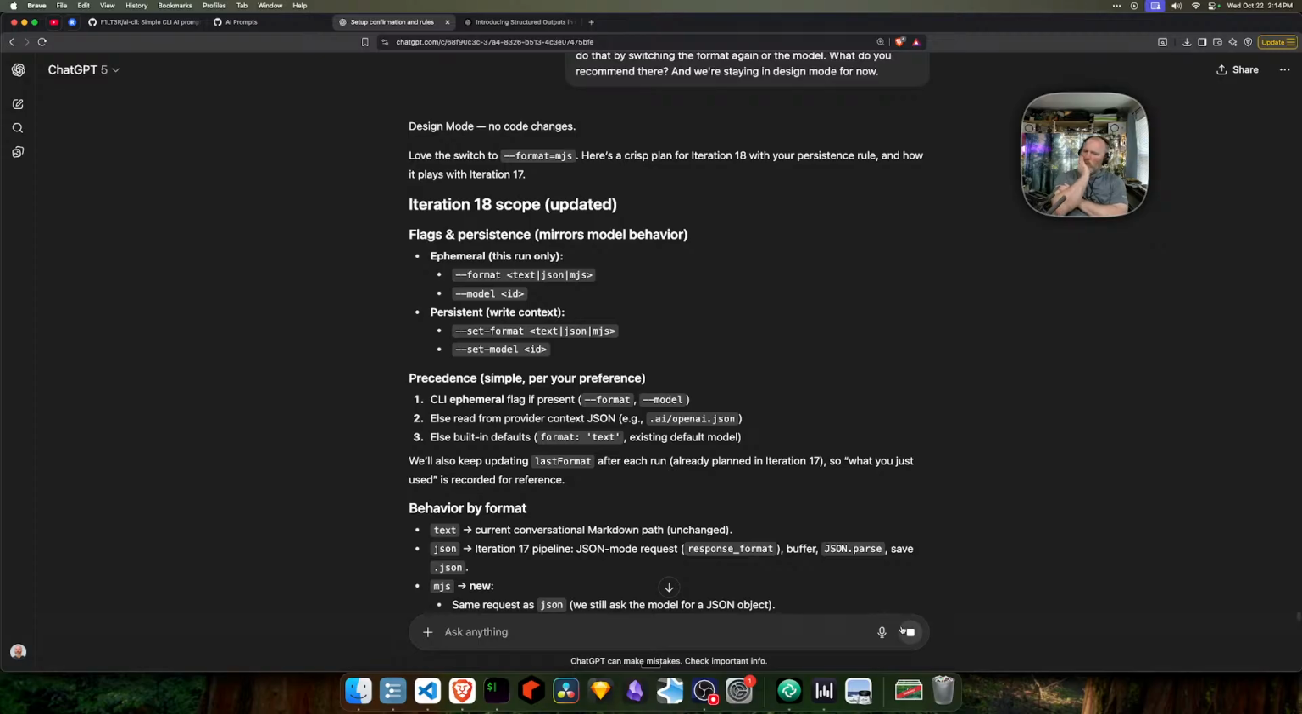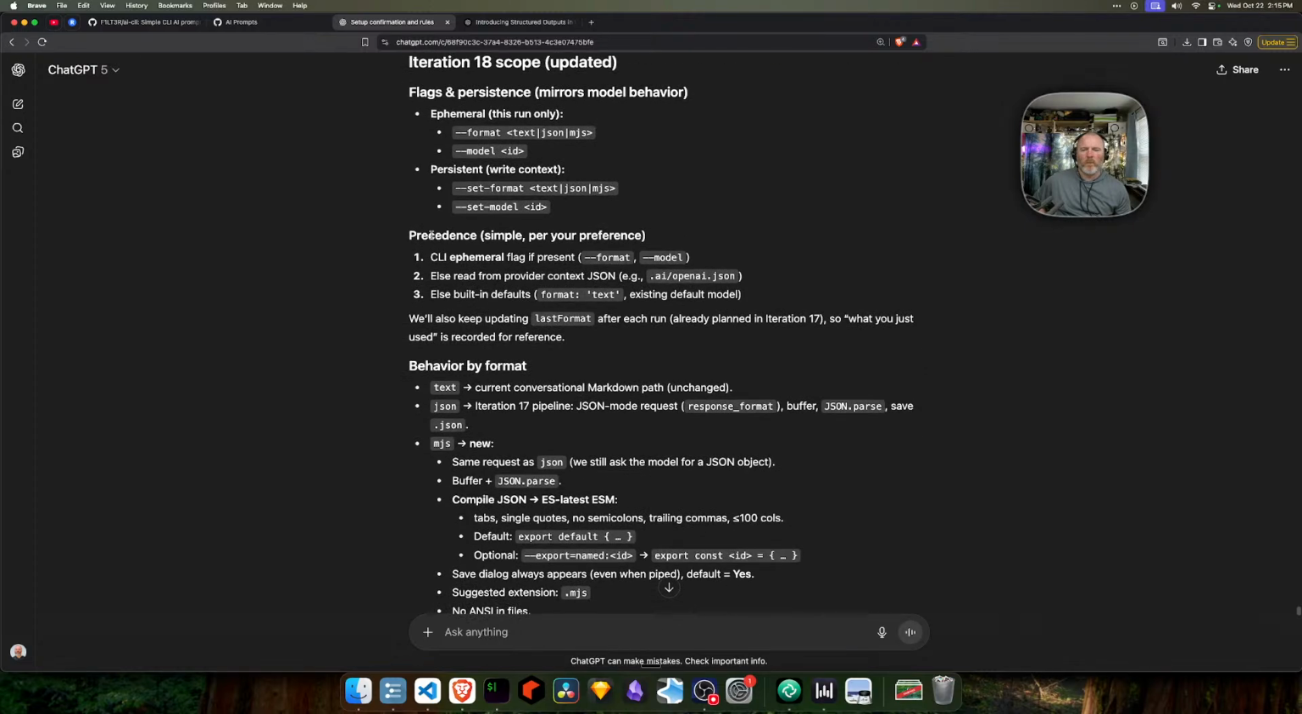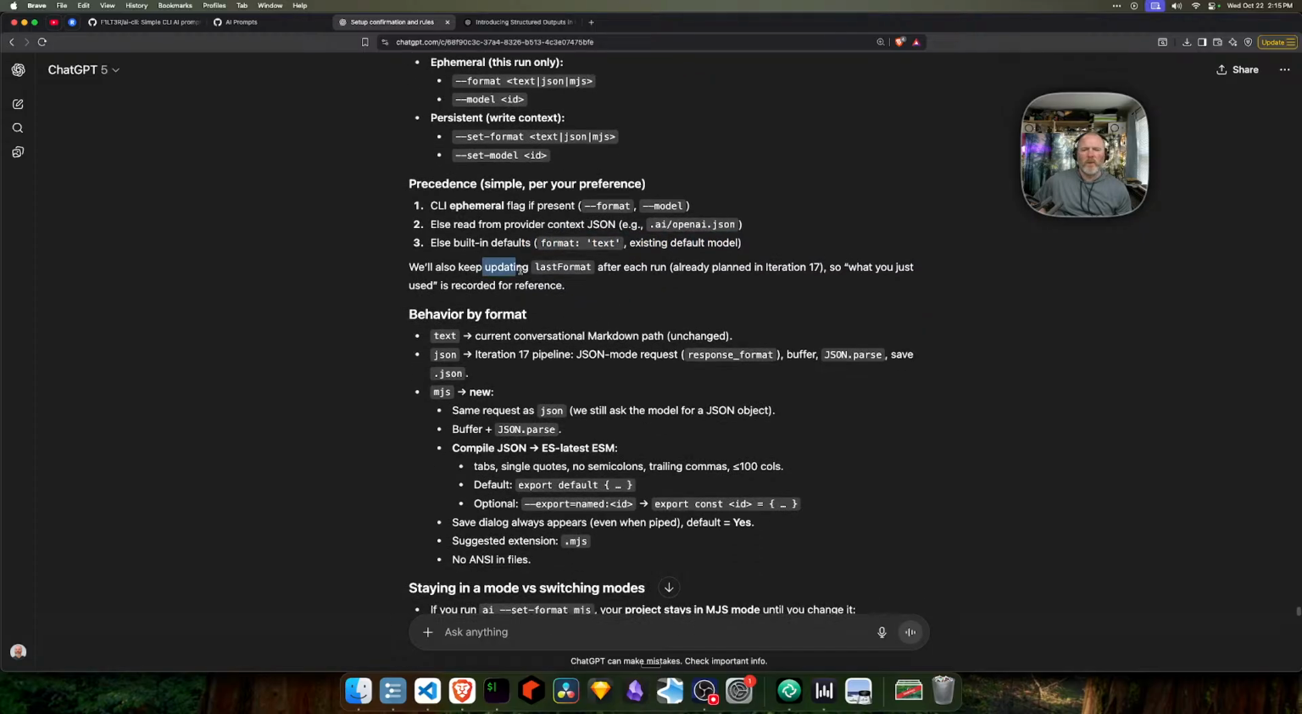Okay, so updated scope. Format: text, JSON or MJS, model, the idea of the model, and then the set, further persistence. CLI ephemeral flag if present, format model, read from provider context or JSON, yep. Else built-in defaults, format text.